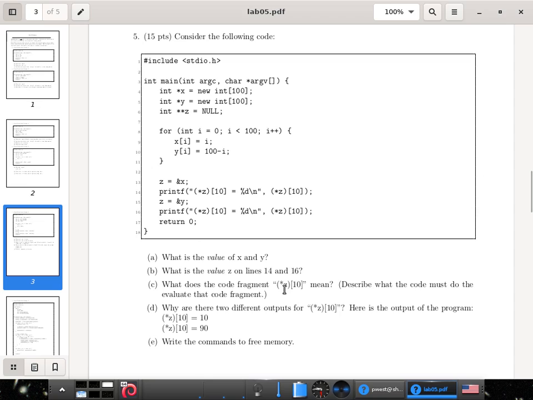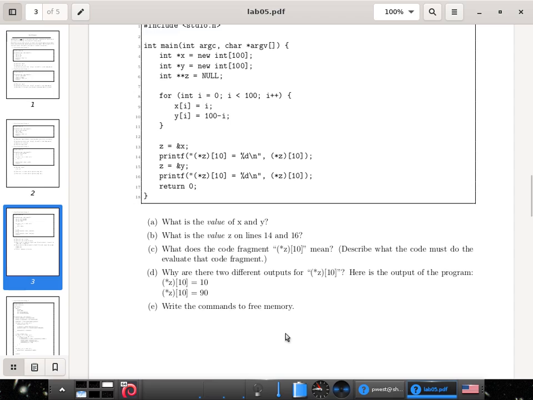What does the code fragment, this guy, mean? Describe what the code must do to evaluate the code fragment. It will probably be somewhat helpful if you go back and look at what the square brackets are shorthand for, and then hopefully you'll be able to determine from there what's going on. Why are there two different outputs for this line of code? Here are the outputs of the program. Yeah, you can run them, but there are the answers. Write the commands to free memory.